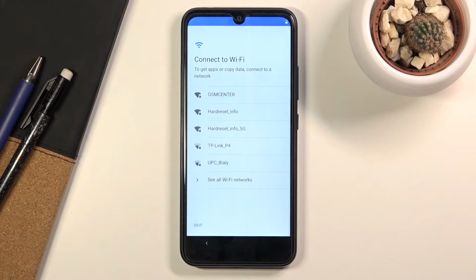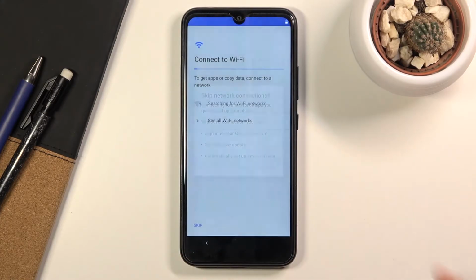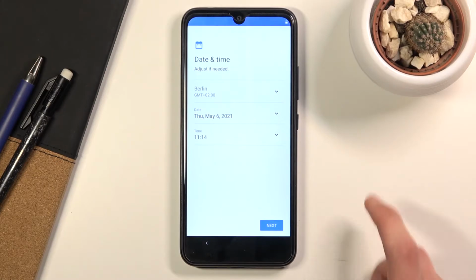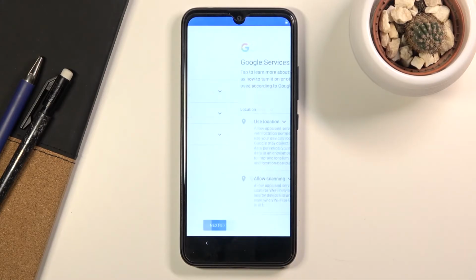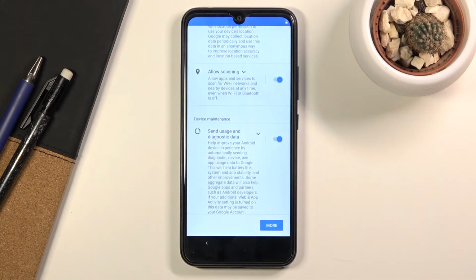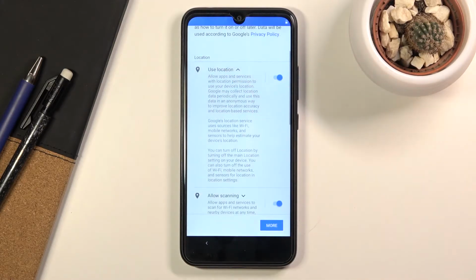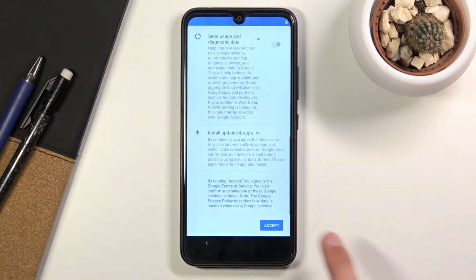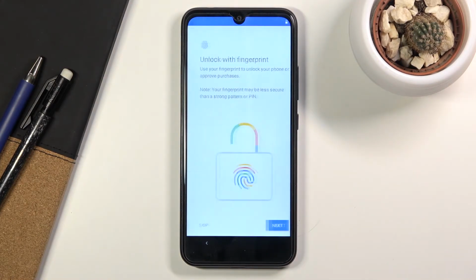So what we need to do is just go into these settings. So I'm gonna skip this, and then there's the date and time, so you can correct it if it's incorrect or leave it as it is if it's correct. Then we have Google services, so we have location, scanning, and sending user and diagnostic data. Now you can read exactly what these do by tapping on a drop down. If you don't like them, disable it, and then go all the way down and tap on accept.